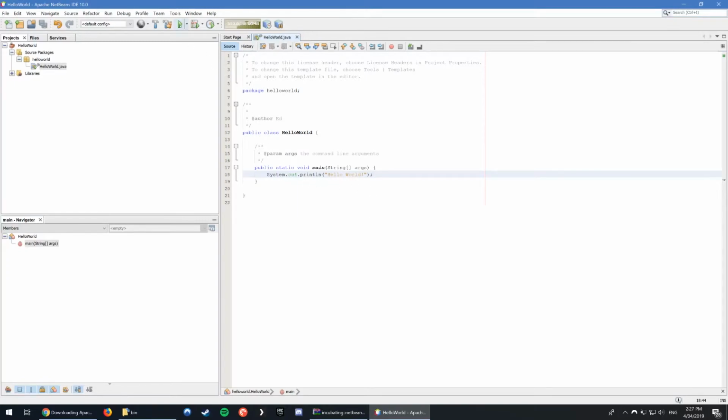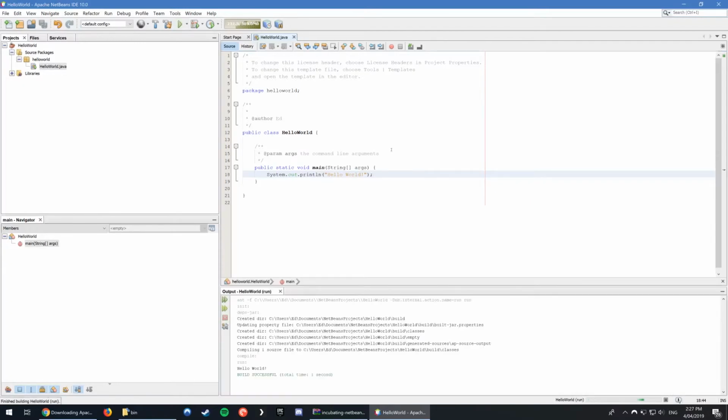Alright, I saved that, and now we want to run this, make sure it works. Over here there's a green triangle, and let's click that and see what happens. Now you see down here, Hello World, means it was successful.